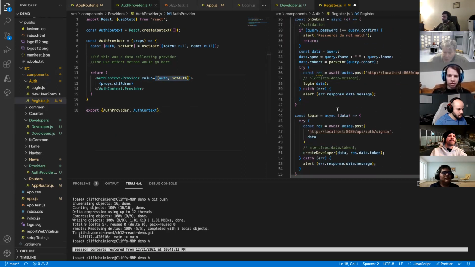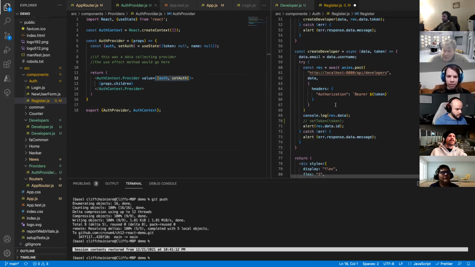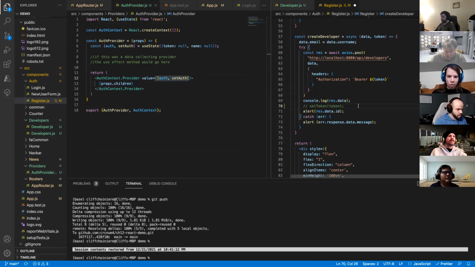All we're going to do next is down in our create developer, we're now going to do setAuth, comma, rest.data.name. Name comes from the developer. This is creating the developer, so this is going to return the new developer information.